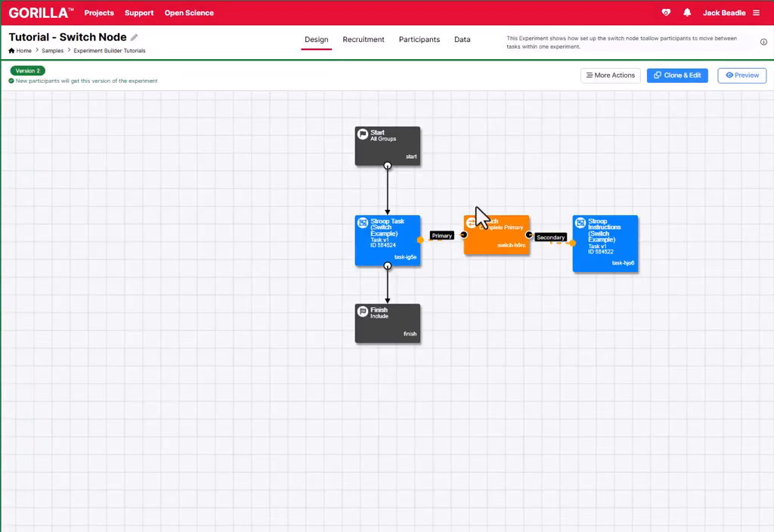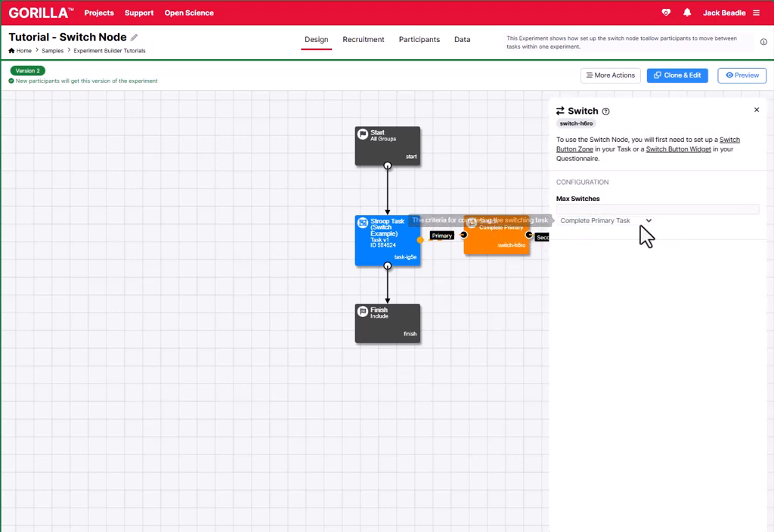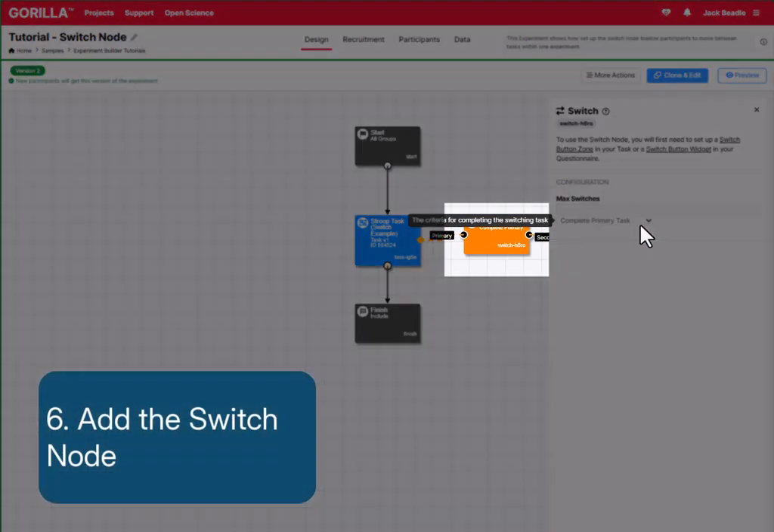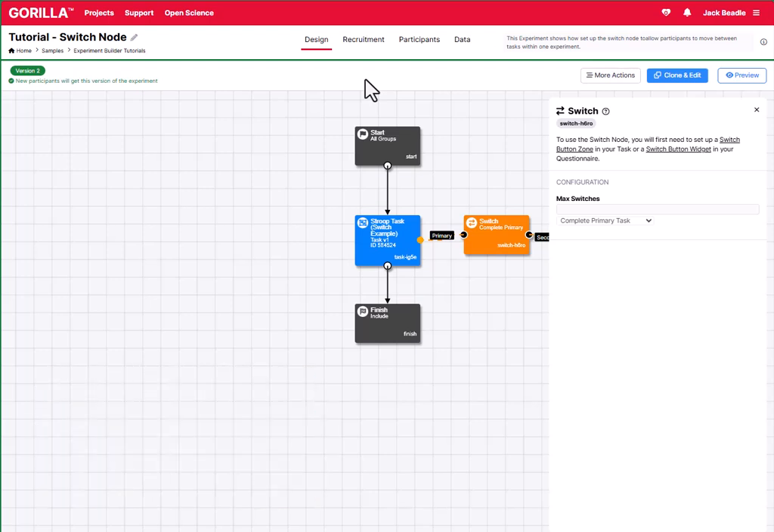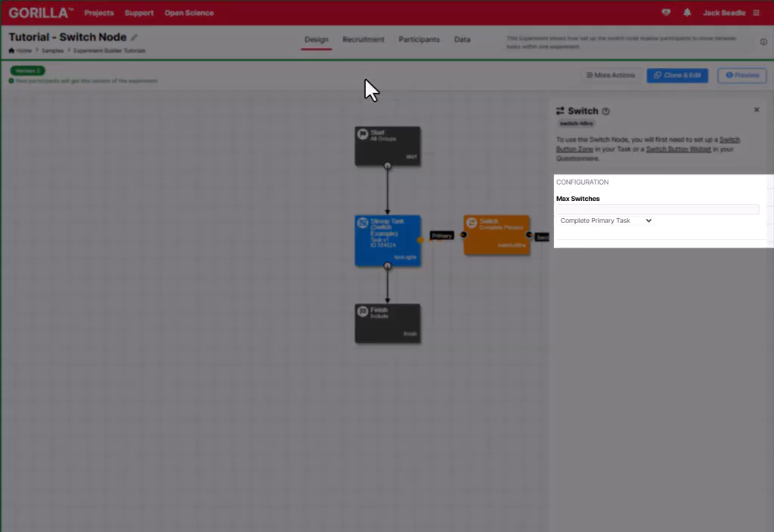On the Experiment Builder, we also need the switch node. This is connected to the Stroop task, which is our primary task, and our instruction task, which is our secondary task. You can set a maximum number of switches and select when a participant can progress. In this case, we're happy for them to move on once they've completed the primary Stroop task. They don't need to have checked the instructions.